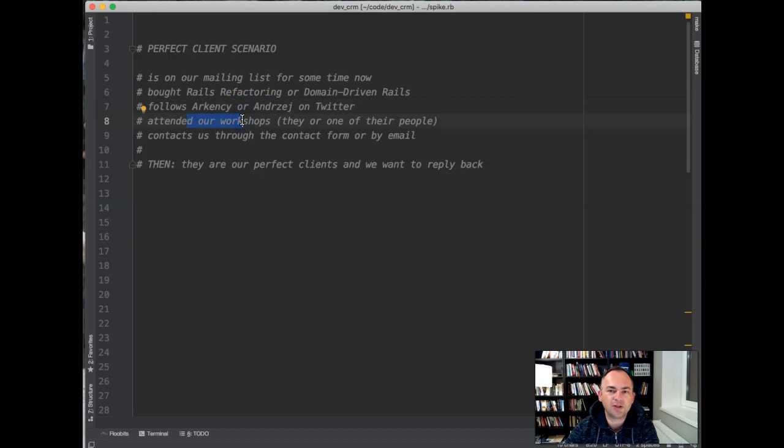Attending our workshops, again, not a strict requirement, but it helps. And this is probably the most important one: if they make the move to contact us. And there are two main ways to contact us. One is through the contact form on the website. And if you go to the website where you click work with us, then you are presented with frequently asked questions. So if you are contacting us through the form, you see how we work, because it's not so easy to skip those messages.